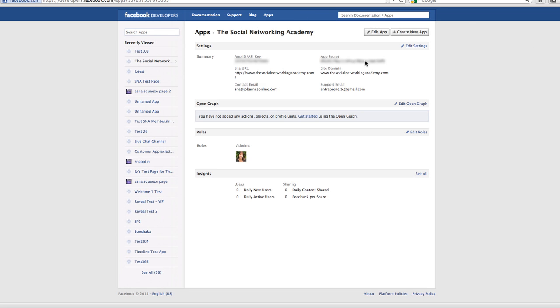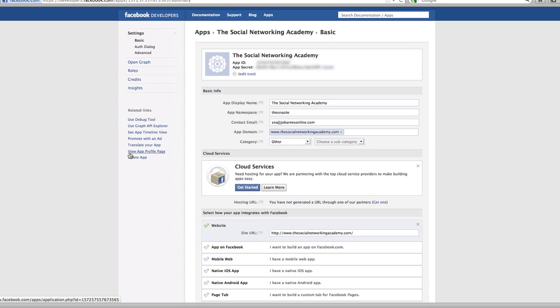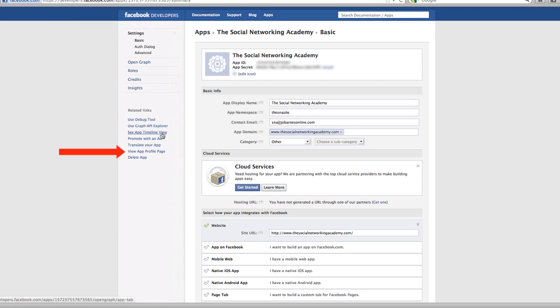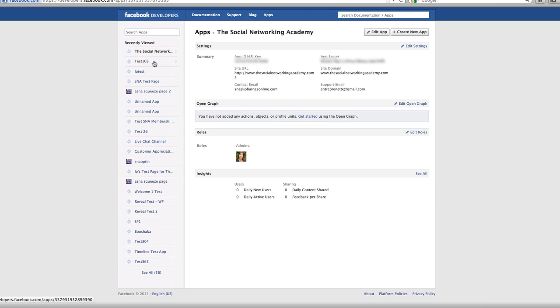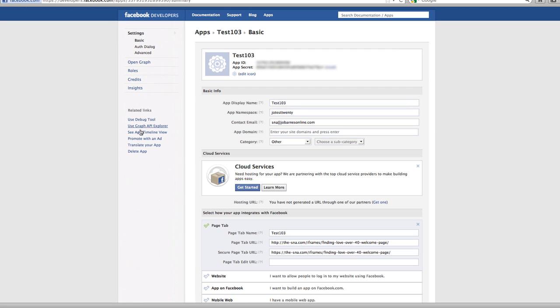So for instance, I'm in an app at the moment. If I click on edit settings, then you can see here there's this view app profile page. So we know that we can go and create an app and then click on view app profile page, and we can then add that application to our Facebook page. That little button there has disappeared on new apps. If I go back to a test app I created and go into edit settings, you'll notice there is no longer a view app profile page.